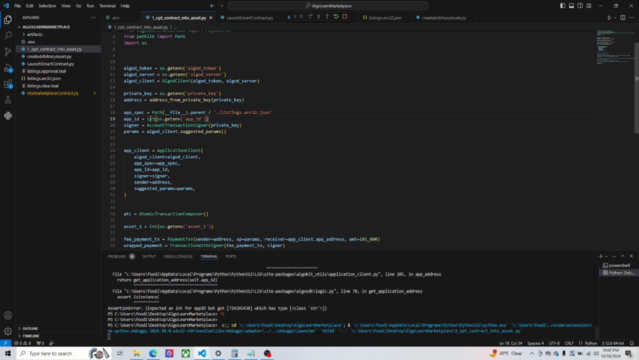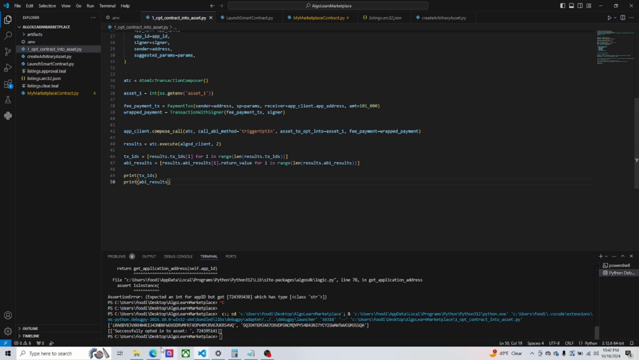So I just went up here to where we imported the app ID and I converted it to an integer. And you can see our contract successfully ran. We have 2 transaction IDs. The first one is going to be the payment transaction. The second is going to be the application call. And there's an inner transaction within this transaction ID, which is where the contract opted in to the asset.